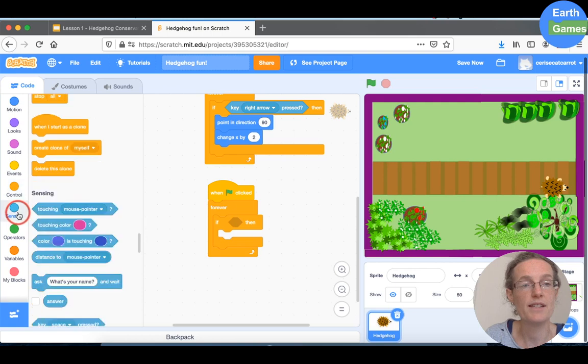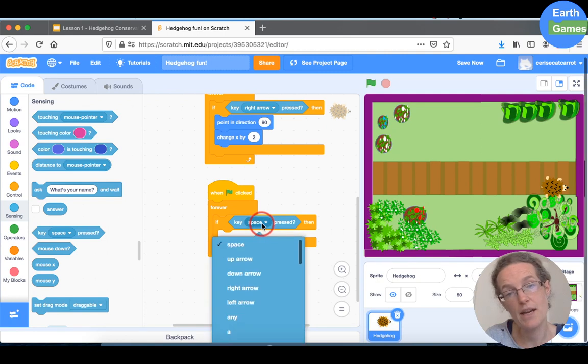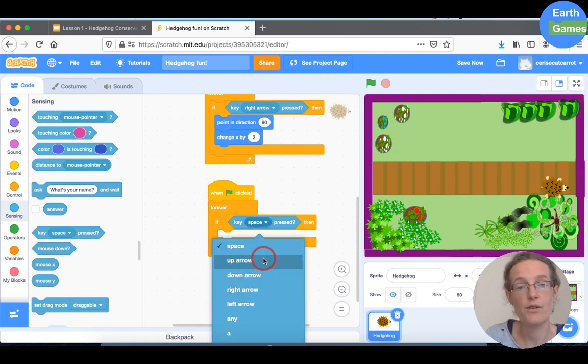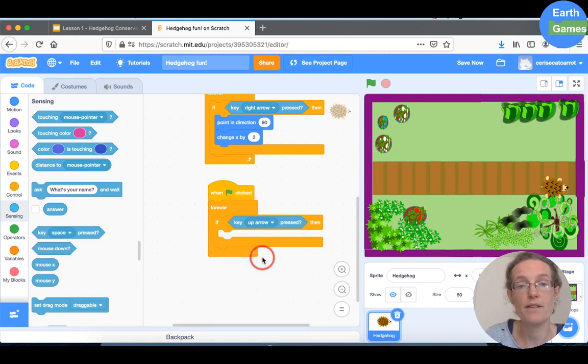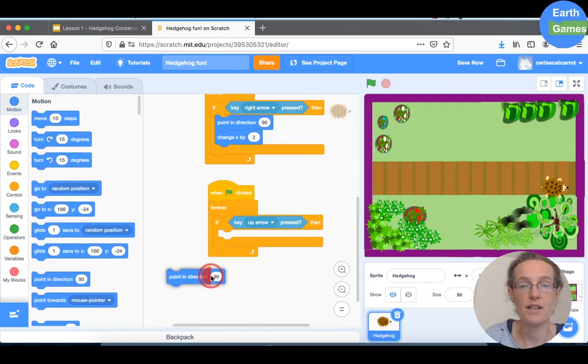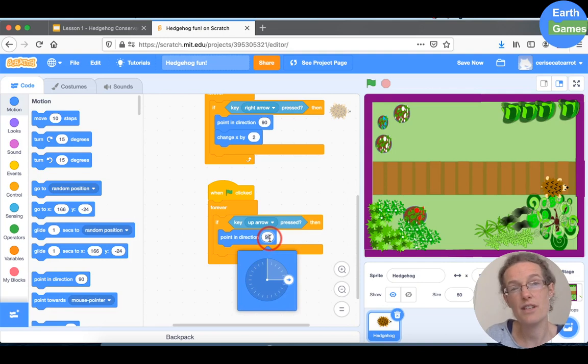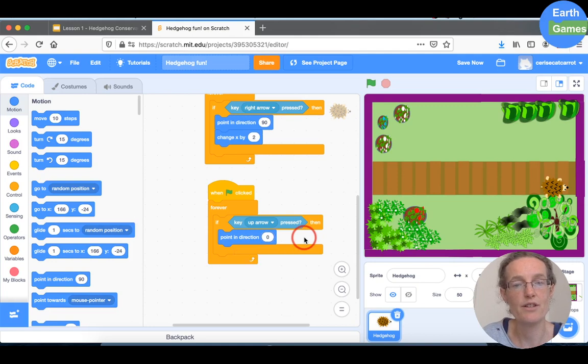From the sensing category, we need key space pressed. And remember, we can change the space if we click on it to up. So when the up arrow is pressed. Again, we want the hedgehog to point in the up direction. So we need point in direction. There we go. And up, how many degrees would that be? Can you remember? Let's see. 0. Yeah, pointing up is 0 degrees.